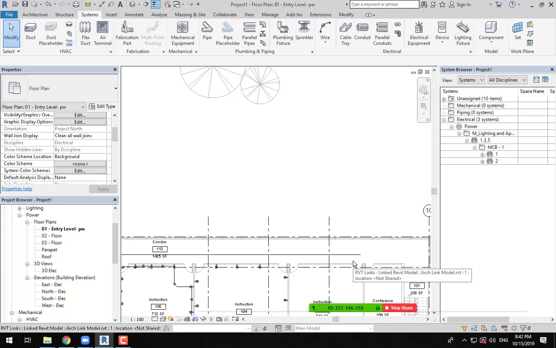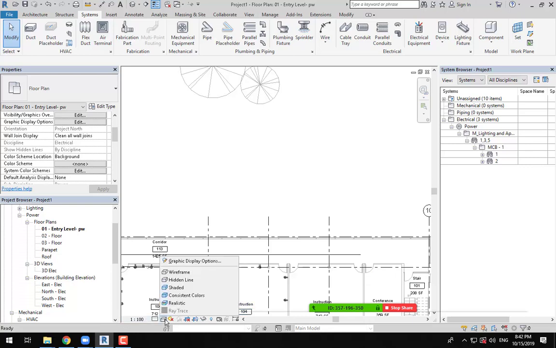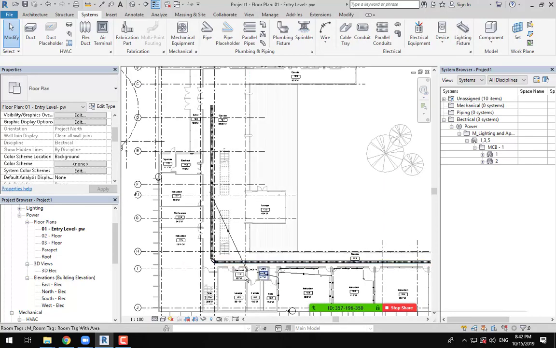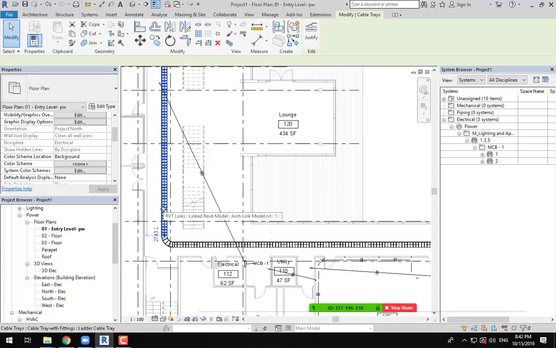From where? Anyone remember? Here? Or here? Detail levels. Okay. So I will select Fine to get the highest level of detail for our cable tray.